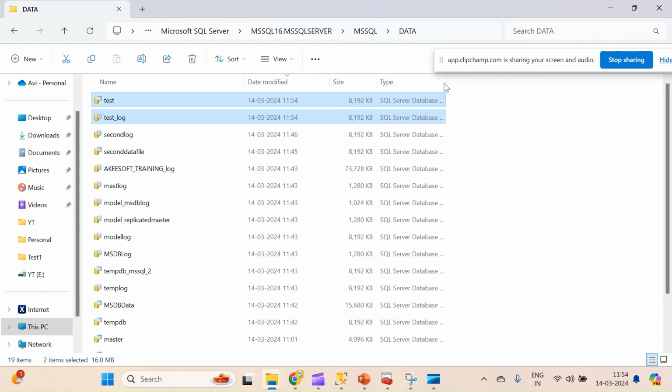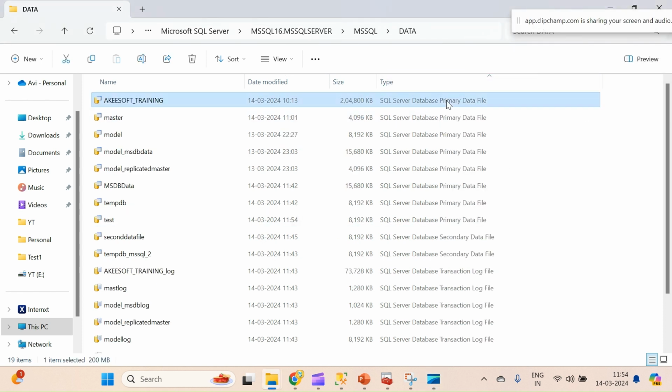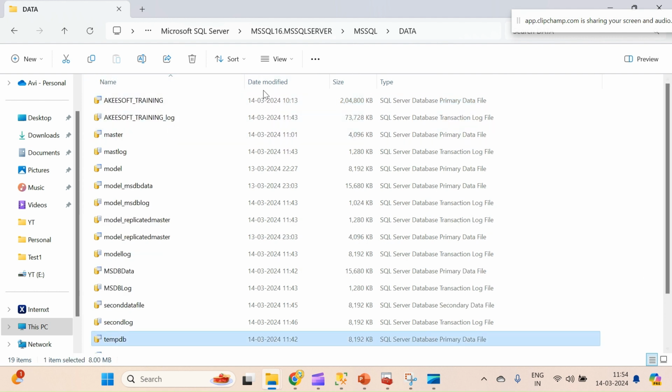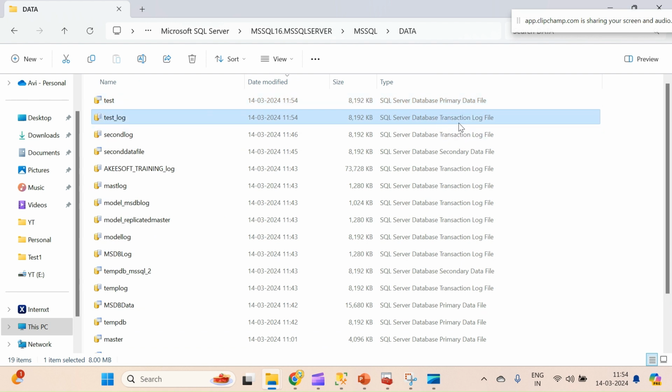One is the primary data file, another one is the transaction log file.